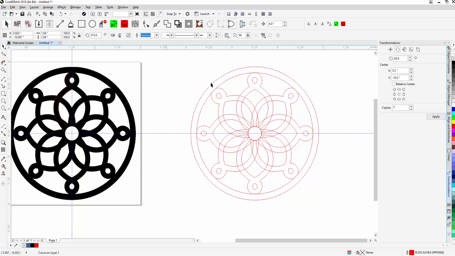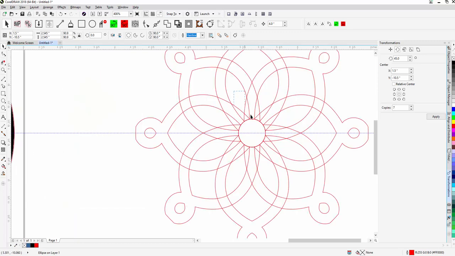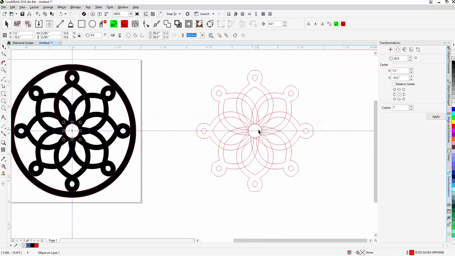I'm going to do a couple of steps here. I'm going to grab my circles and nudge them back over where we want them. And then I'm also going to grab my center circle here, nudge it out of the way. Then I'm going to select all of my object here, all these intersecting lines, and use the weld tool to combine this into one object.